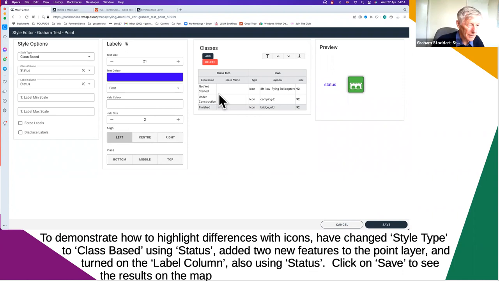So you'll notice I've also assigned new icons to these two other expressions. So underneath status, you have three choices of not yet started, under construction, and finished. And I've added, we did low-flying helicopter for the first one. We've now put camping for the second one and bridge for the third. And again, I've whopped up the size to make it blindingly obvious that we've done something. And now click on save so that you can see the impact on the map.